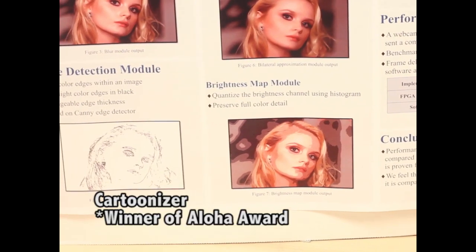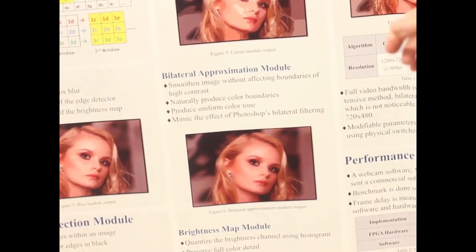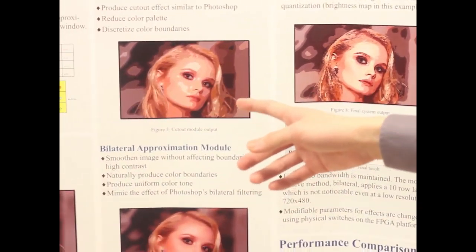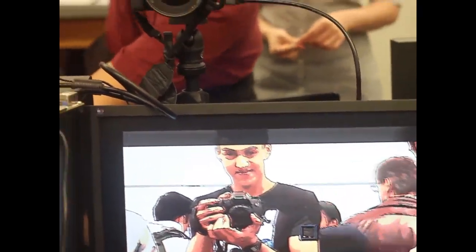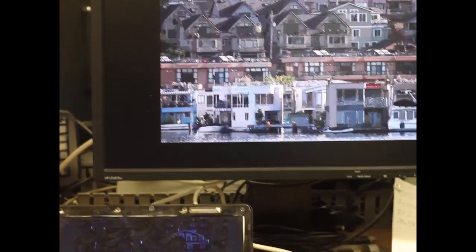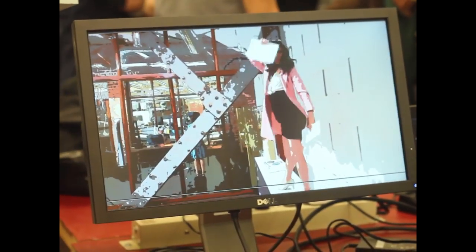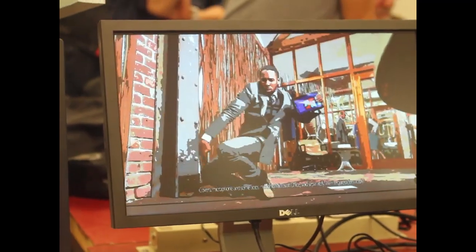We are inspired by a movie, A Scanner Darkly, and also recent video games, and they give a cool cartoon effect. We have one of three algorithms. All three of them are running here on separate FPGAs. The first one is called the bilateral approximation algorithm, because it's an approximation of a bilateral filter. The second algorithm we call the cutout algorithm, because it was inspired by the look of the Photoshop cutout effect. And the last one runs the brightness channel of the image through a histogram, and it rounds the brightness to certain levels.